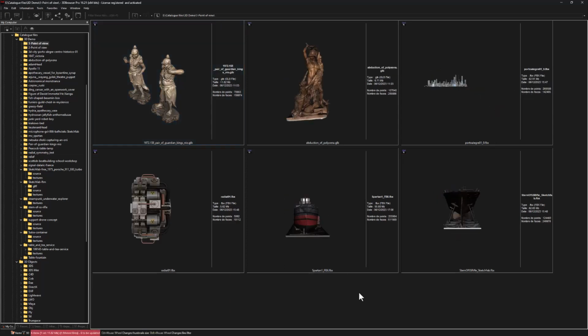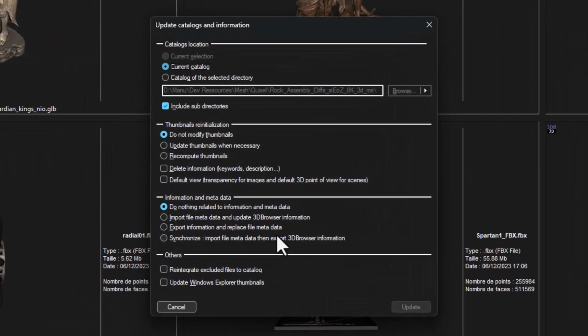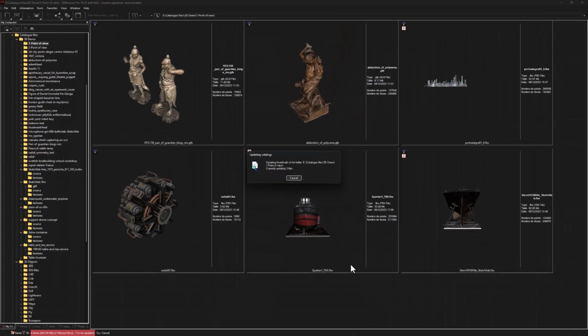I can refresh thumbnails that have already been calculated so that they use our new 3/4 view by using the catalog update feature. You can see that all the thumbnails in the directory will be recalculated using the global viewpoint that I defined just before.